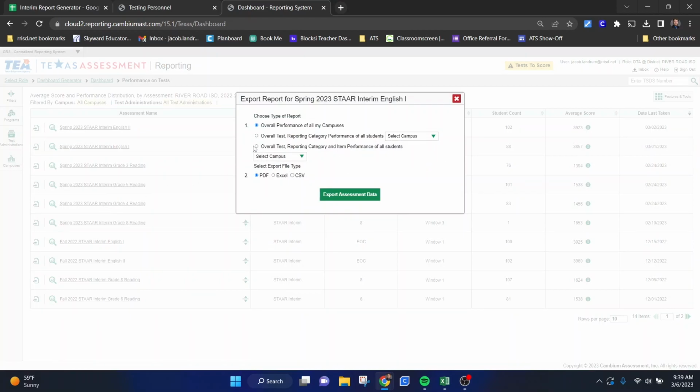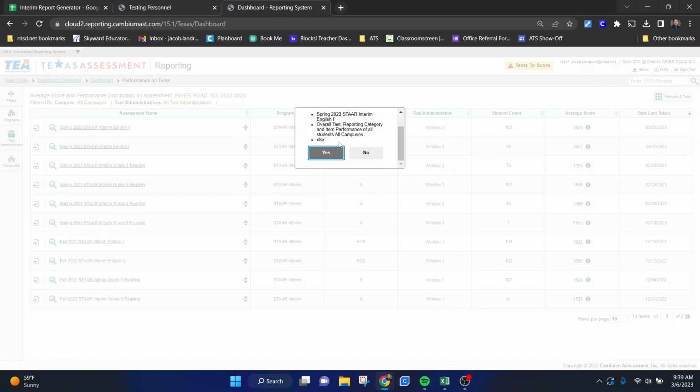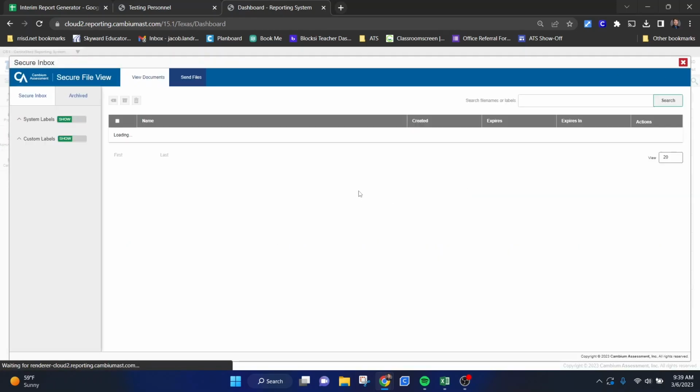You want to say overall test, reporting category, item performance of all students. If you have multiple campuses, do all of them. If you just have the one, pick the one. You know what to choose here. This is important though, so you're going to choose this one, choose your campuses, and then choose Excel. Say export, scroll down a little, say yes. And then we wait.